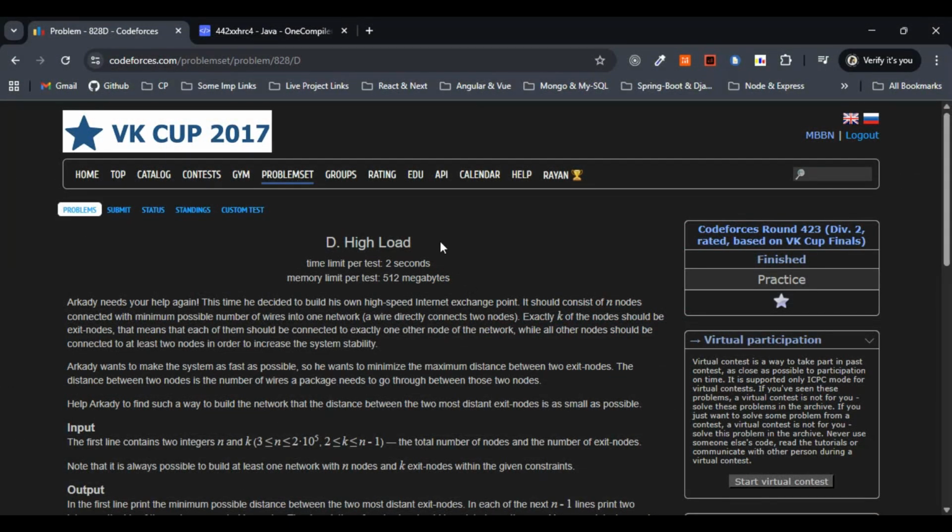Hello everyone. So today let's solve the problem High Load. This was asked in Codeforces Round 423, rated for Division 2, based on the VK Cup finals. So let's see what the question states here.